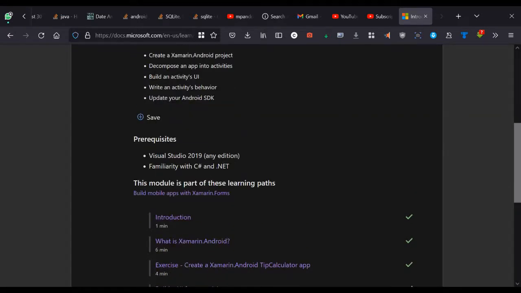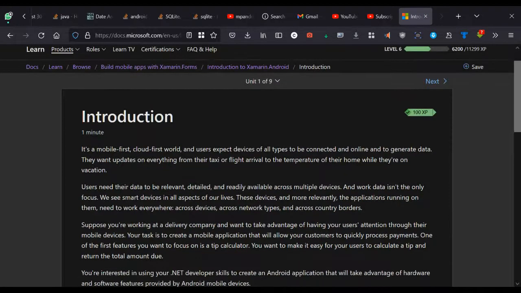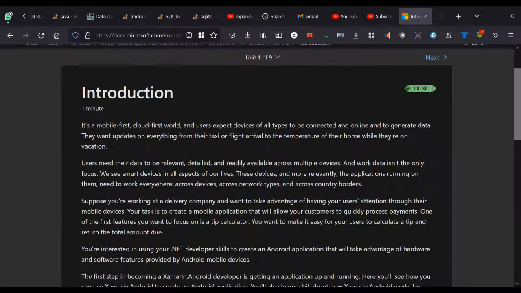Let's maybe actually take a look into the introduction here. Okay, so just reading off of it: it's a mobile-first, cloud-first world, and users expect devices of all types to be connected and online to generate data.